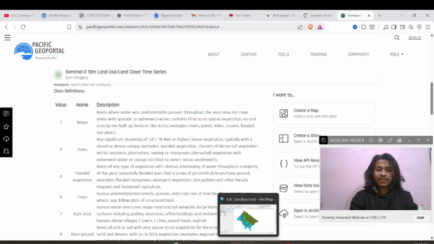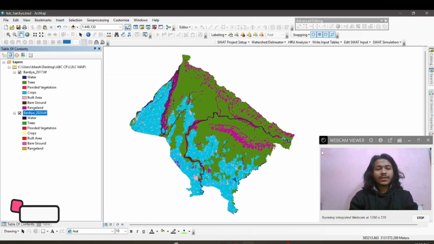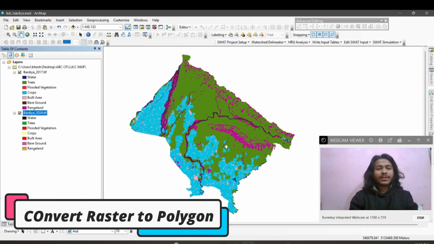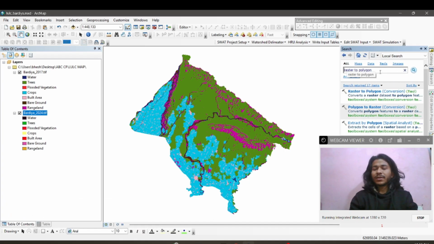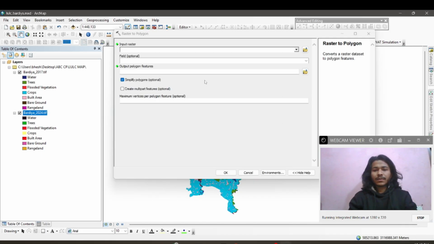So let's go back to our ArcGIS. In step 1 we will convert this raster to polygon. For this go to the search bar and type raster to polygon. Go to the first link, the raster to polygon conversion tool, and click here.